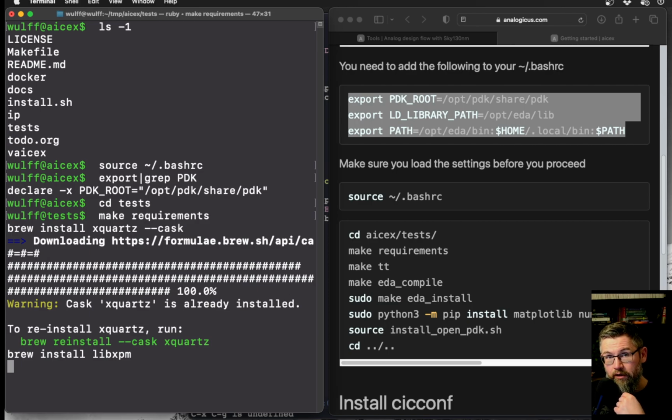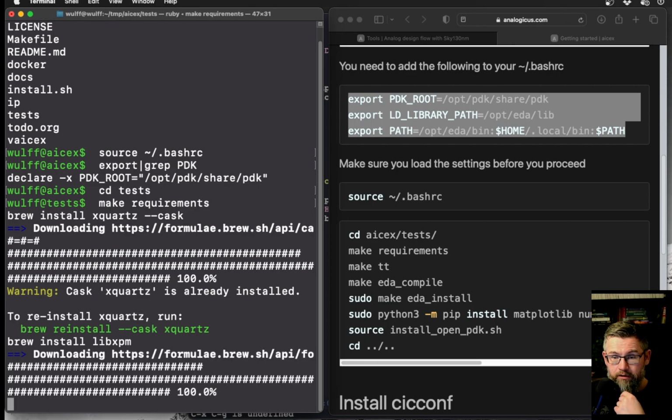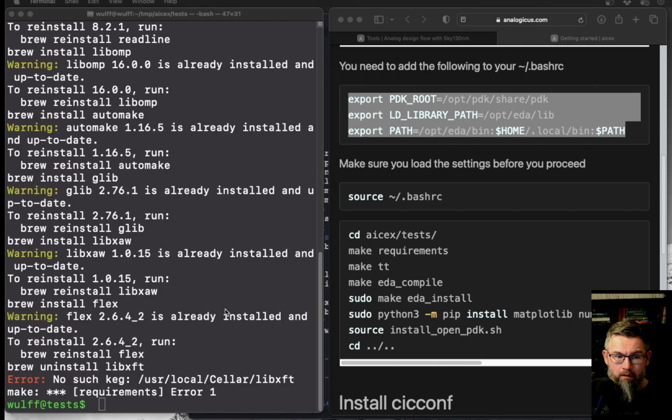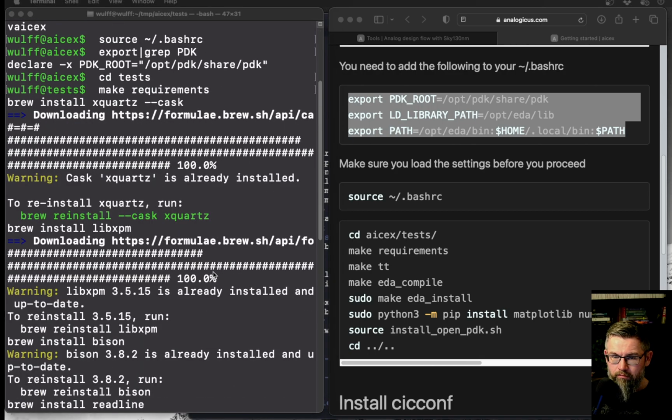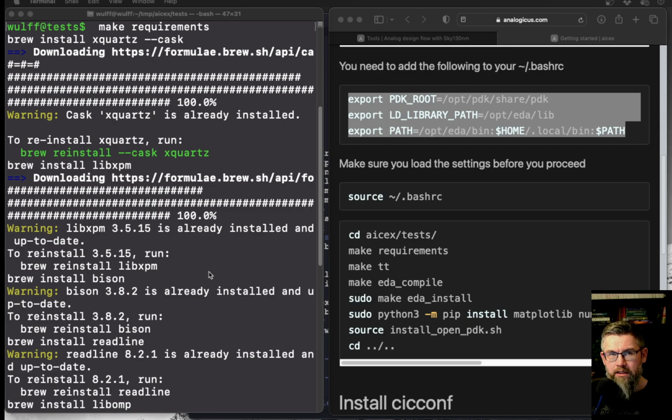Now this is going to take a while, so I'm going to pause the recording while that happens. Okay, now it's done. So you can see it's using Homebrew, so you actually need Homebrew installed. Google Homebrew if you don't have that on your Mac.